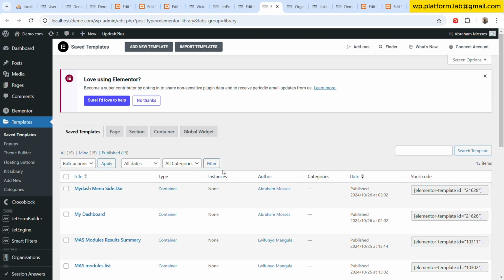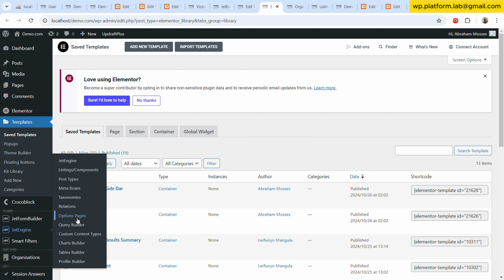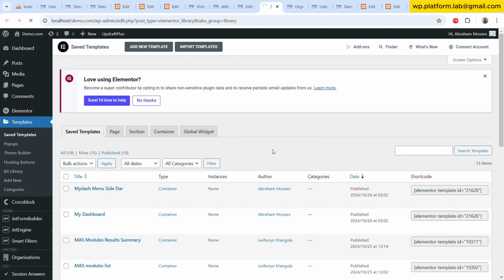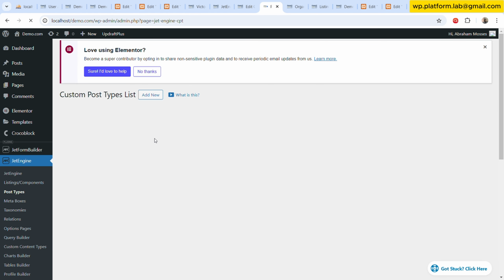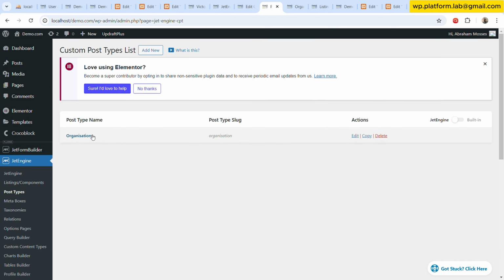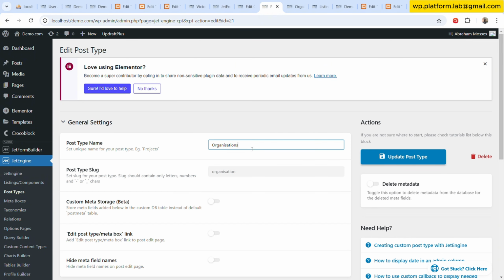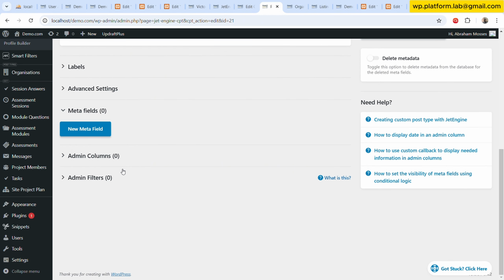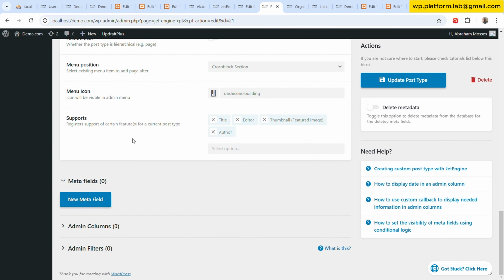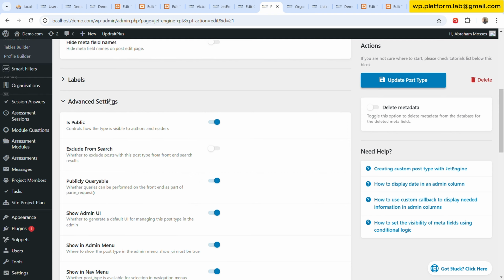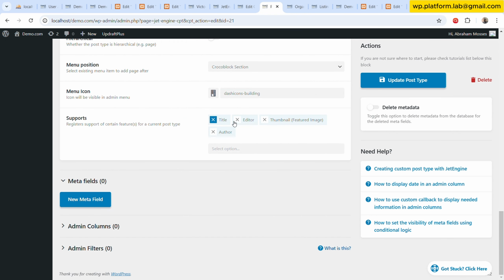So we are going to the JetEngine post type. We're going to create a post type. I've already created it here. It's called organization. Use that as the slug, but also come down here to support in the advanced settings. In support, just use title, editor, thumbnail, and author, because the author is the one who will be charged a subscription for using this organization. So we need to ensure that the author is available here and easy to manage.